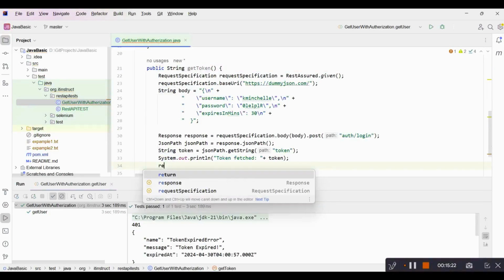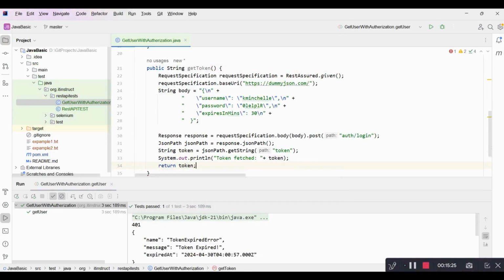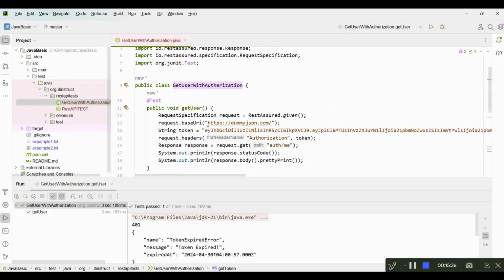For that I need to change the method type from void to string, so that I can return the data. And here I can say return token, right? And that token that is going to be returned from this particular method, I am going to use in my code, right?